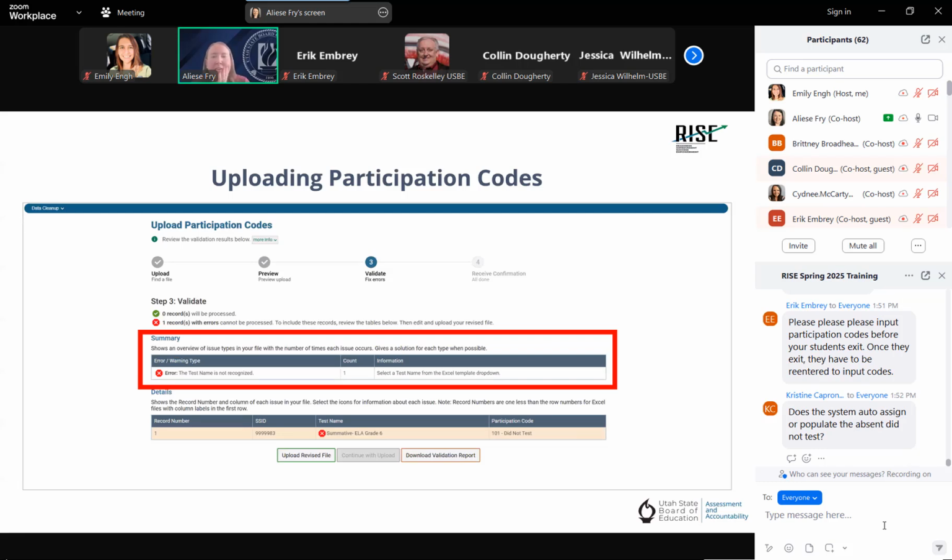A common error, as seen here, occurs when trying to apply a participation code to a test that a student wasn't eligible to take. So these errors will need to be fixed and then you'll need to re-upload the revised file for those changes to be reflected.